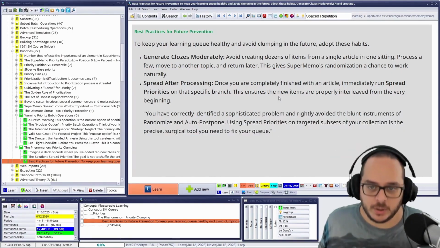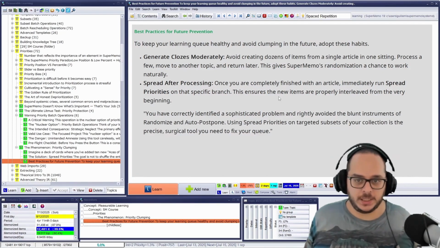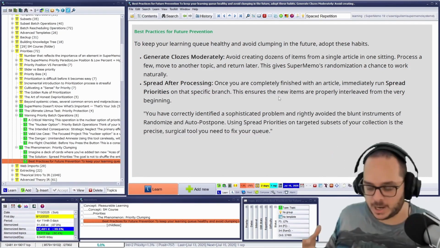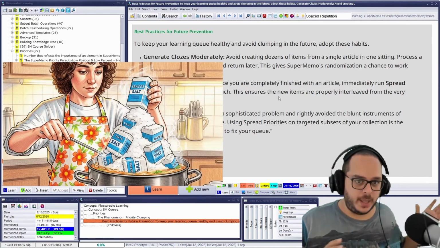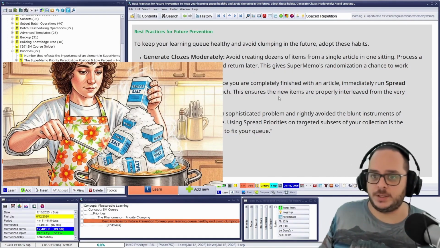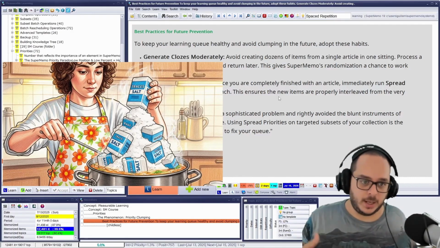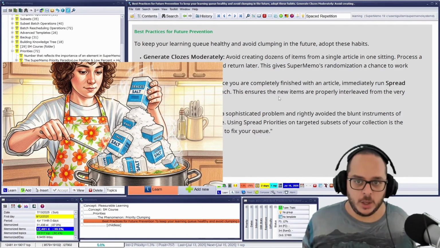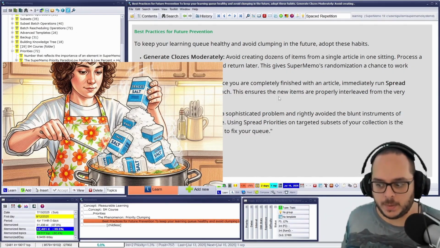A very good, simple, and quick analogy is cooking. So imagine that instead of adding 10 cards of ace of spades or whatever, you put 10 cards of salt. Oh shoot, there's way too much salt now. I cannot undo that. Like in SuperMemo, you cannot undo that. You can always get more salt if you want. But once it's there, you cannot undo that.